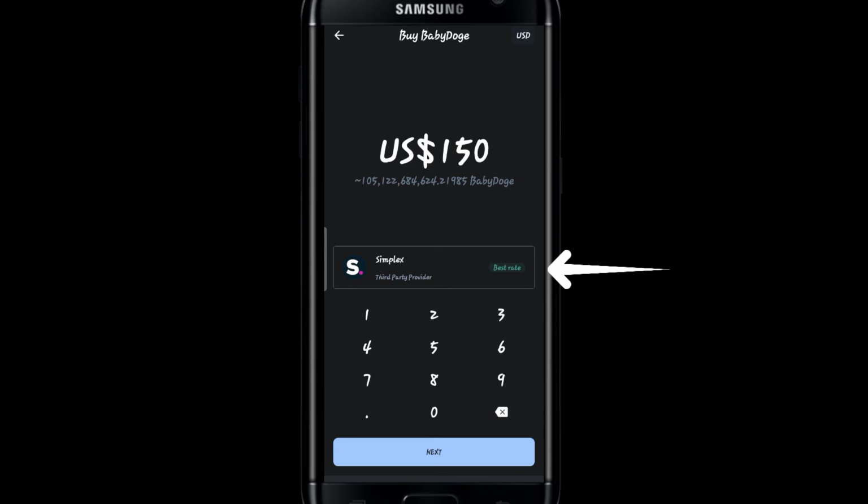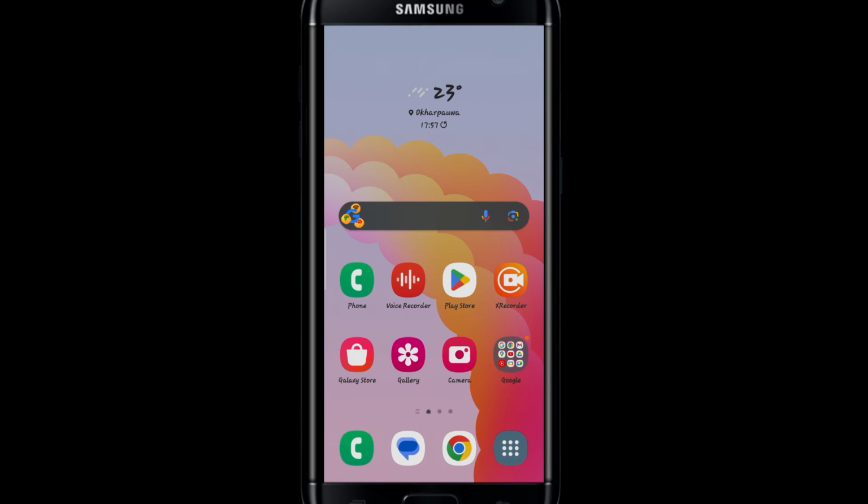As the best exchange is already selected by default, we can simply tap on the next button and proceed with buying our crypto. And there you have it. That is how easy it is to buy Baby Dogecoin on Trust Wallet.